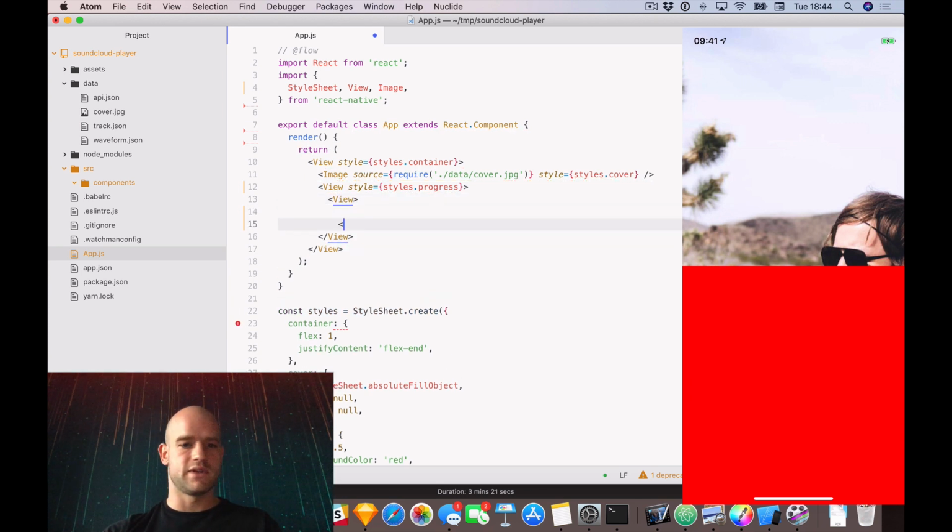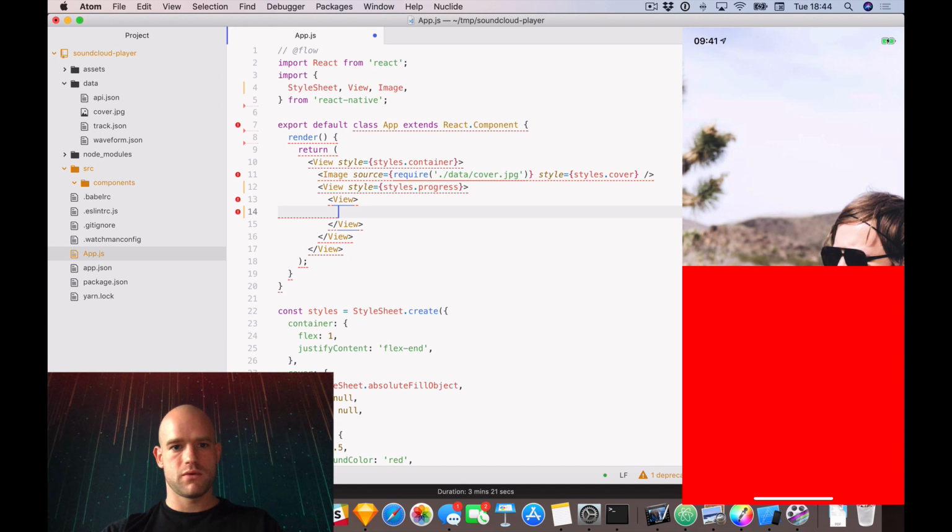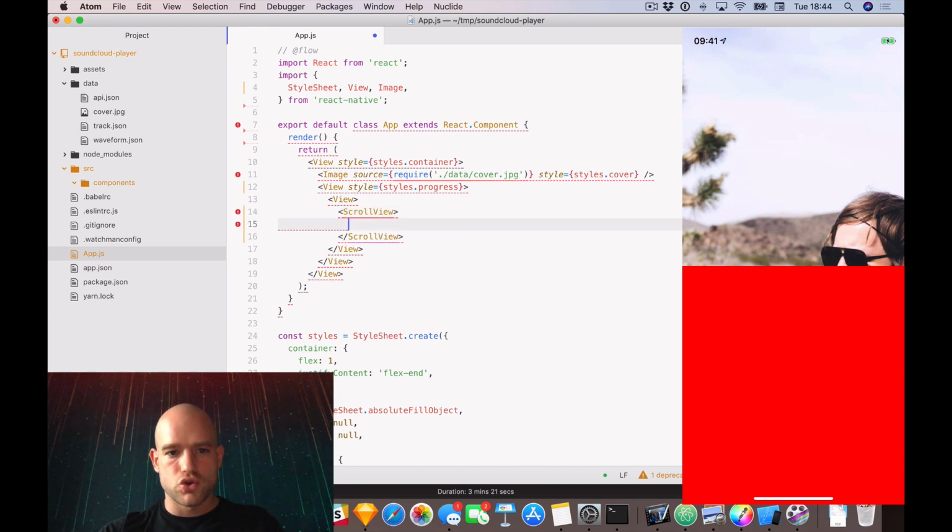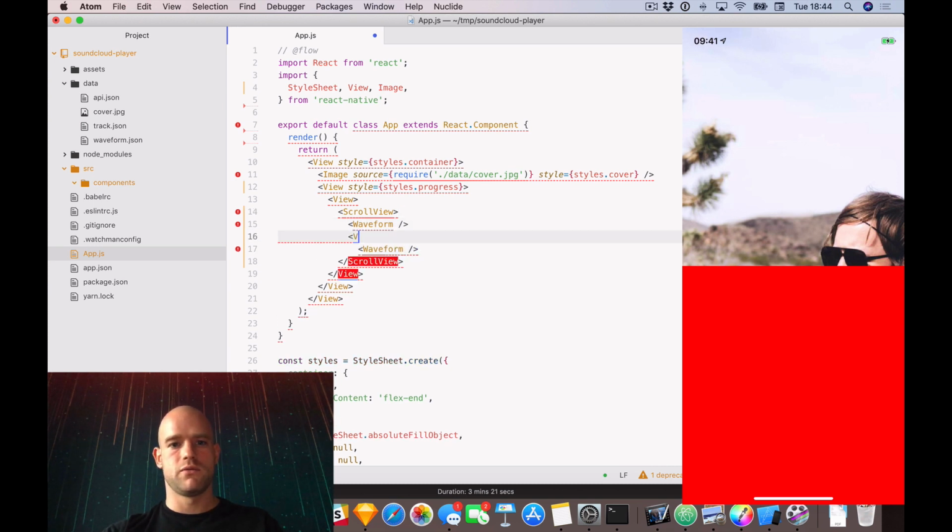And then we're gonna put a view which will be centered in this bottom half, and this will contain the scroll view, and the scroll view will contain two histograms on top of each other. So we have a scroll view, and then inside we have two histograms. We're going to create a component that we will call waveform, and we have two, and they're on top of each other, so I'm going to wrap one into a view, which I will put into an absolute fill.